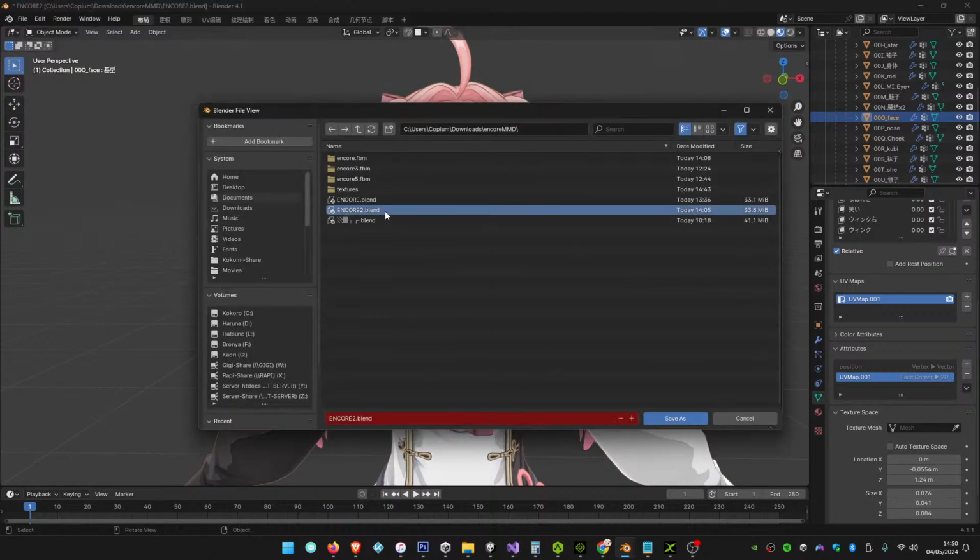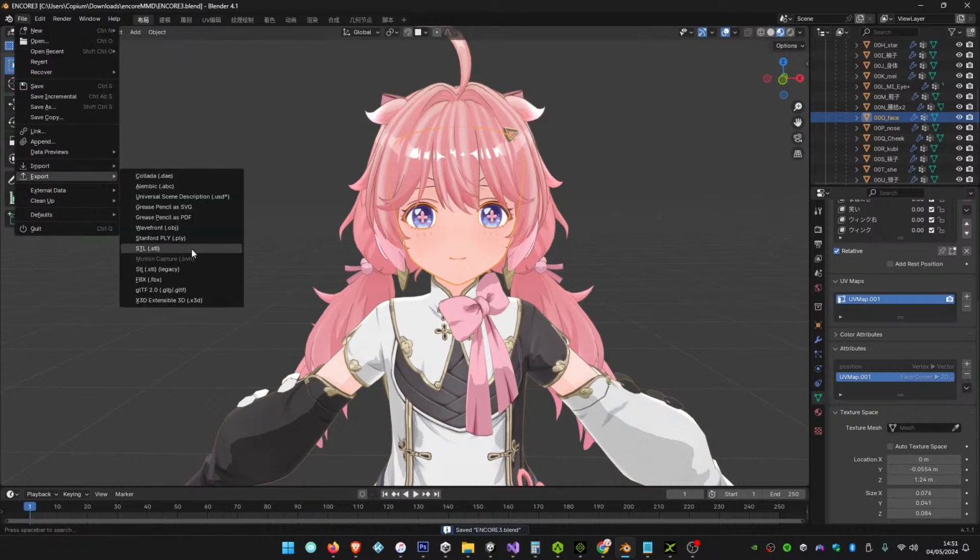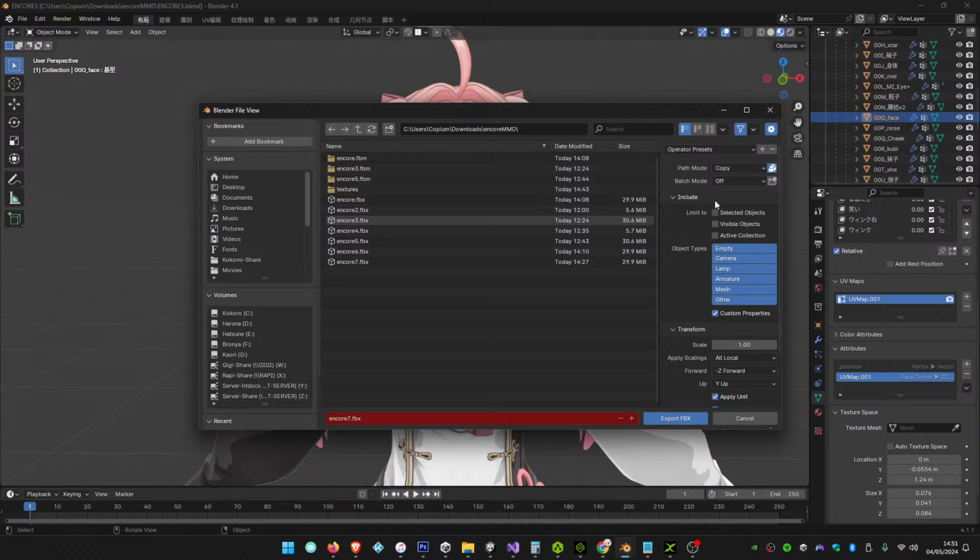So let's save that as Encore 3, and export it as an FBX again. Encore 7.fbx, 8.fbx. Include materials, although I don't really see any point because it will never load them anywhere and they'll all be wrong, so I don't even know why that's an option, to be completely honest. So maybe there's no point in doing that then. If none of the materials are usable, is there really any point in doing that? Not really.